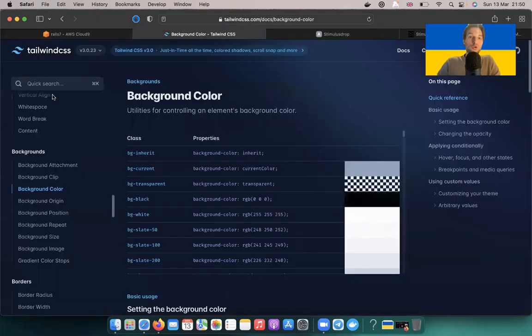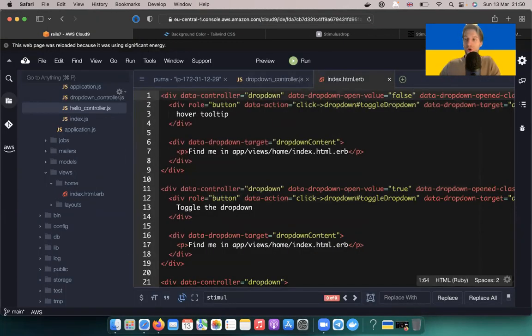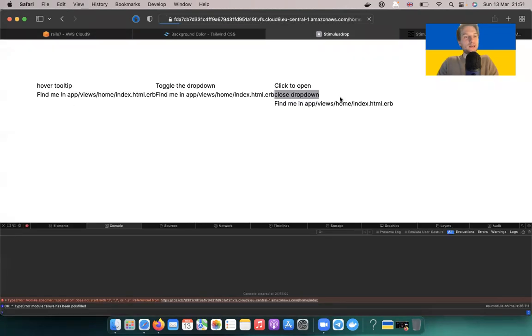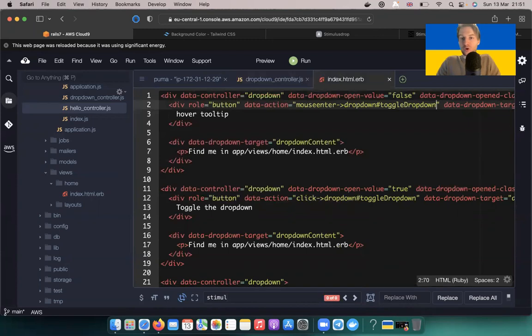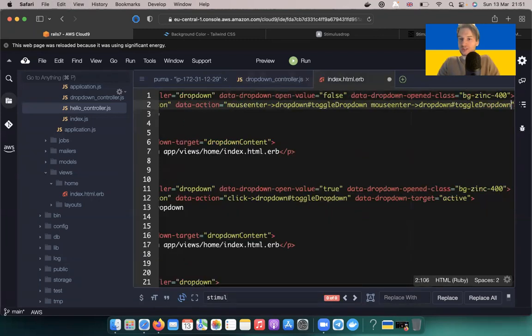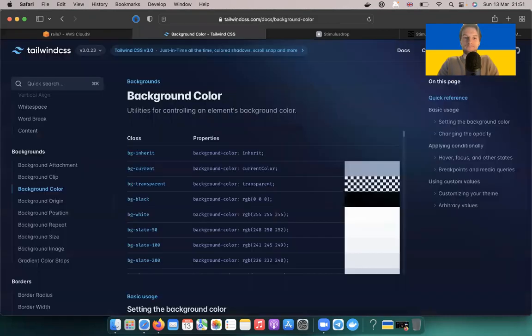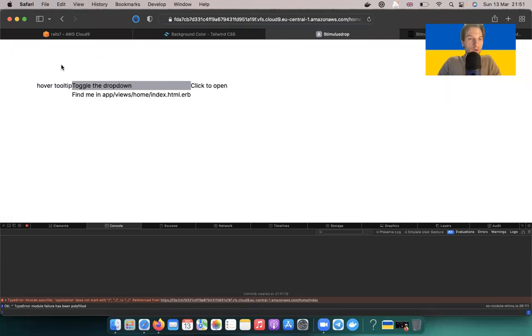Okay. And to make it open on hover, we are going to use a mouse enter action. So I would say, instead of click, I will say mouse enter, drop down, toggle drop down. Let's see. So I enter with the mouse and it is toggled. But we should also make it work on mouse leave. So I will just copy this action, and without any commas or anything, I will say mouse leave. And let's see, hover and remove. And it works like a tooltip, looks great.